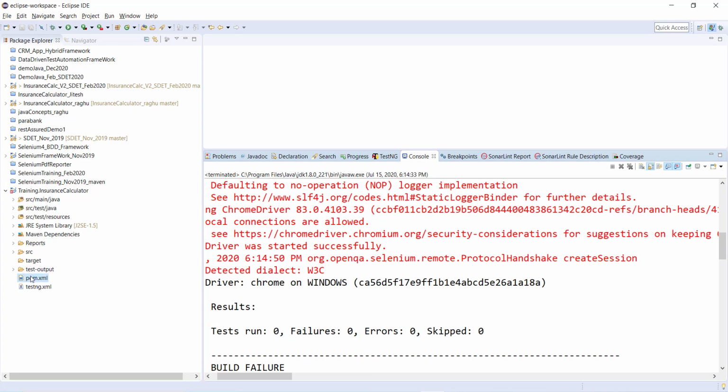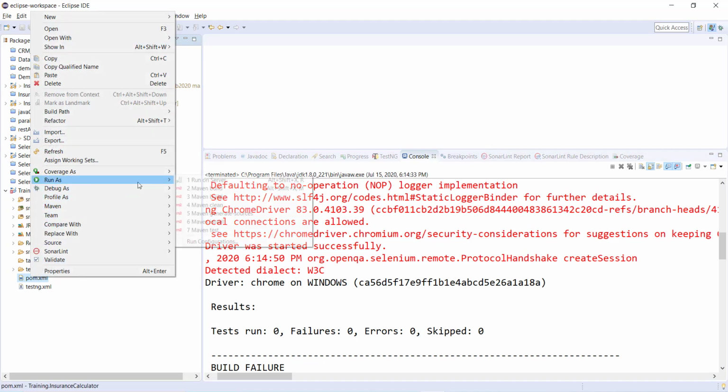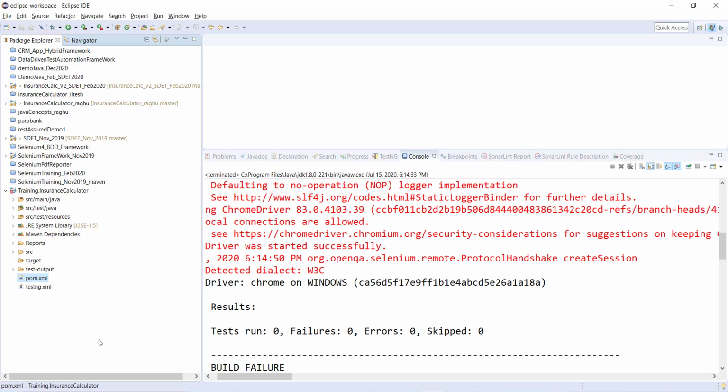Okay, so again, in real time we do not execute by right clicking and run as on pom.xml. No, we do not do it that way. We trigger this pom.xml via Jenkins. In order to trigger it from Jenkins, we should have this code in a GitHub repository. How to put the code in a GitHub repository, I'll be talking about, and in fact I need to share this code with you guys, right? So in the next video I'll put this code on a GitHub repository and I'll share the link with you, so that you can take a reference of it.